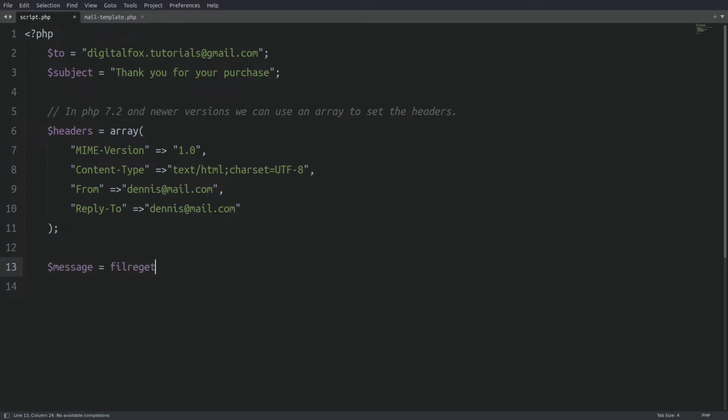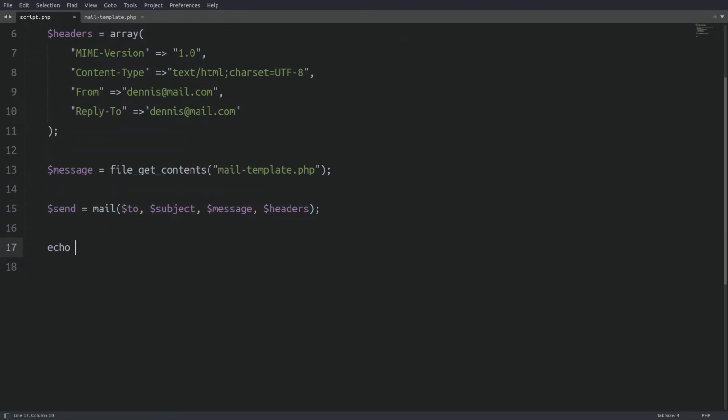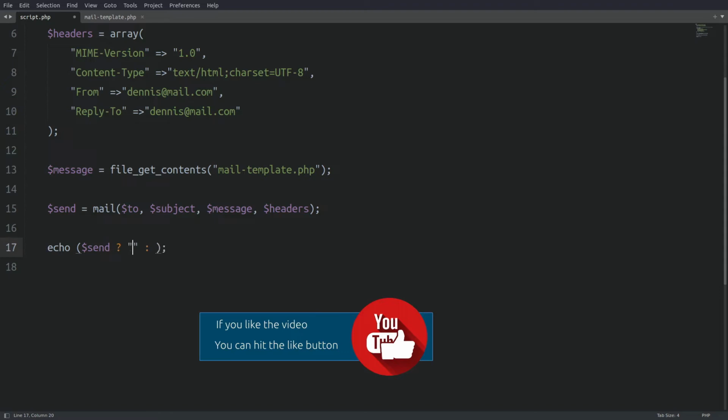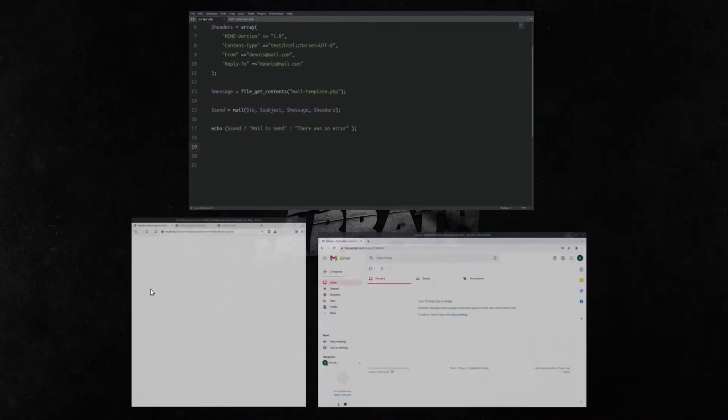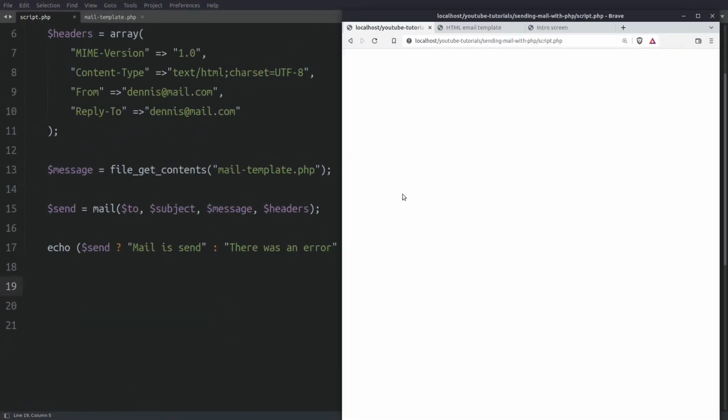Next, we are going to set the actual message, which is the mailtemplate.php file. I am using the file_get_contents function to fetch the data from the file and store it in a variable. Now that we have all the data we need, I am going to use the mail function to send the mail. Let's also do a check, so we will know if the function worked. Now let's run the script in the browser and send the email to my Gmail account.